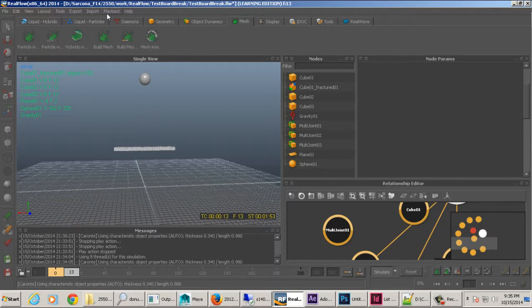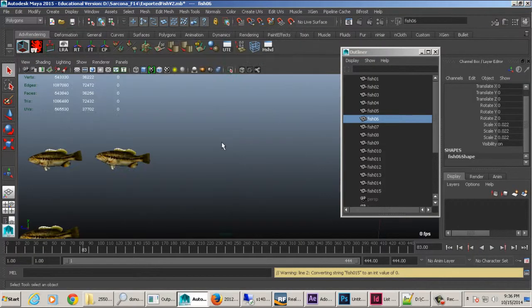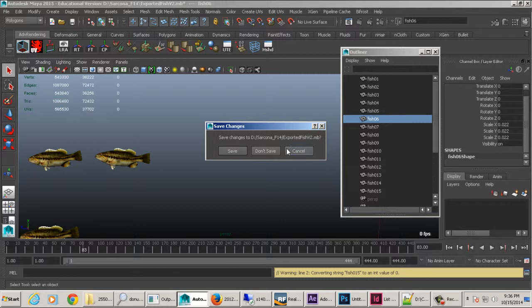RealFlow takes OBJs. So if you wanted to go from Maya into RealFlow, you have to triangulate everything and then save it out as an OBJ. Or you can just save it as an Alembic. So your regular geometry you'd have in your scene, you can build inside here.